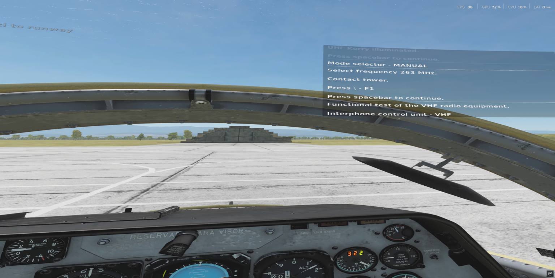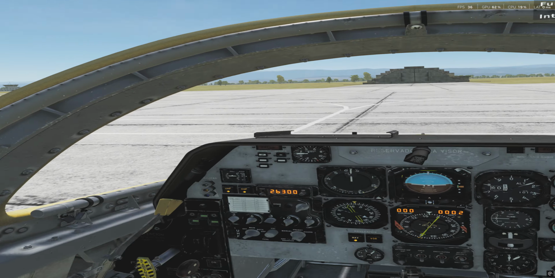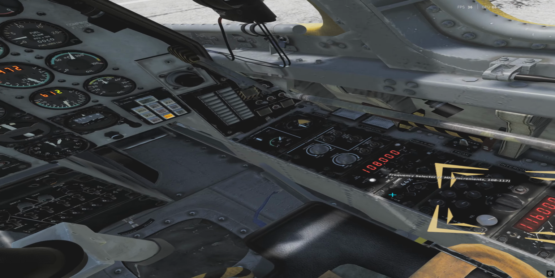Let's see now the functional test of the VHF radio equipment. Select VHF in the interphone control unit. This is a 3-position selector.